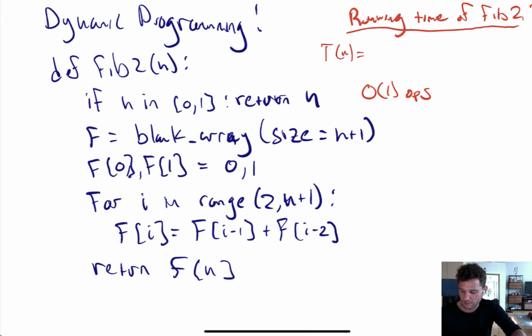But if n is bigger than 1, then it has to initialize this blank array. There's a question about what data structure you're going to use to initialize this array. It can take O of 1 time. It can take O of n time. Let's just give a rough upper bound. We'll say this takes O of n time, O of n operations to initialize an array. Let's say it does it the slow way.